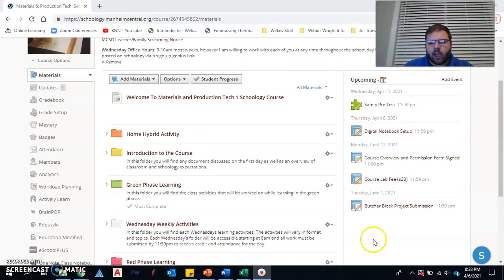I do like to use the calendar, so you'll notice that things are due throughout the marking period on Schoology. We use Schoology to house materials, notes, resources, things like that, video tutorials, but also due dates, assignments. So tomorrow, or I should say April 7th, Wednesday, you'll find that there's a safety pretest that you're going to be completing for our Wednesday work. And these assignments, I try to keep these up to date as much as I can. Sometimes they might need a little bit of fine tuning, but overall they are pretty consistent.